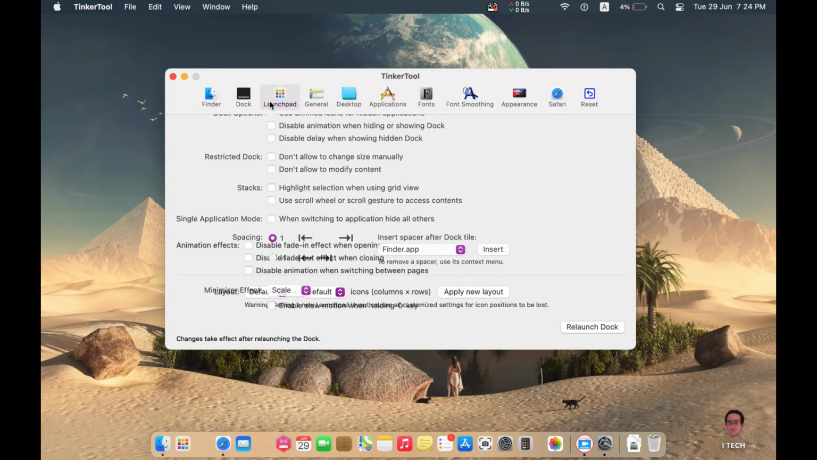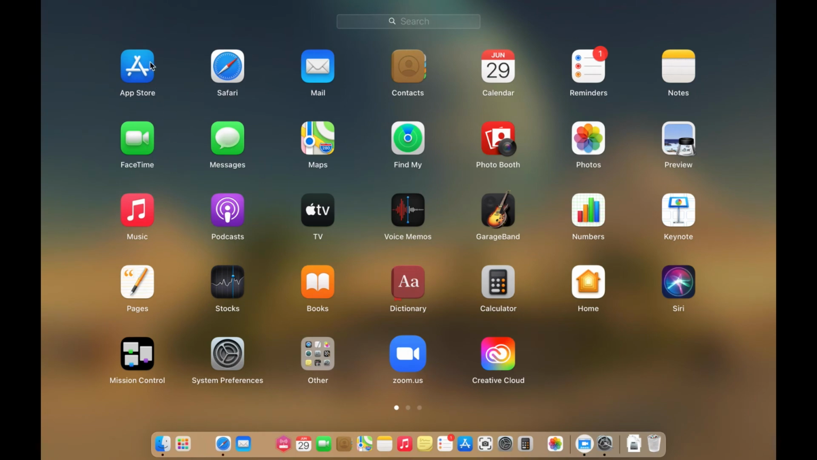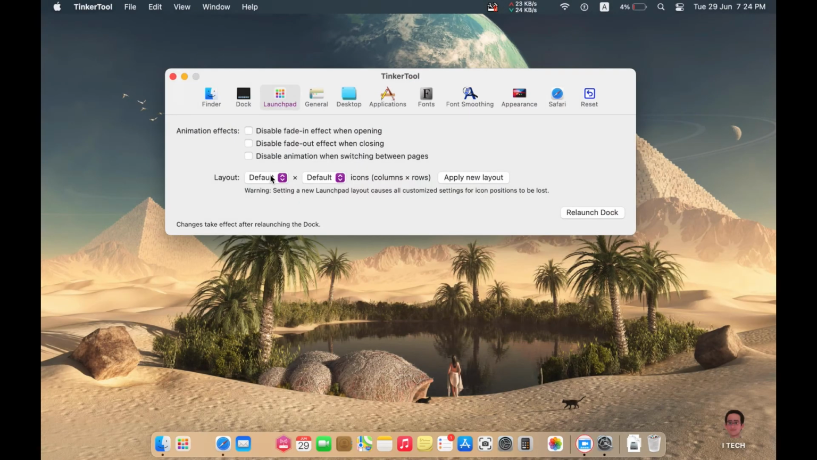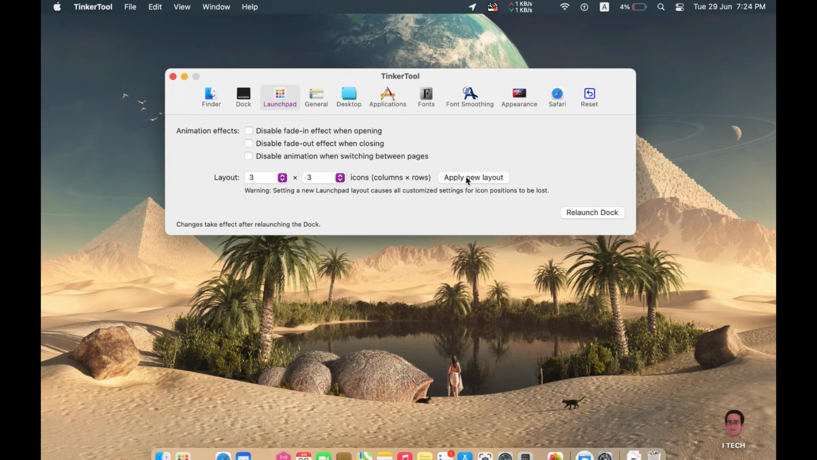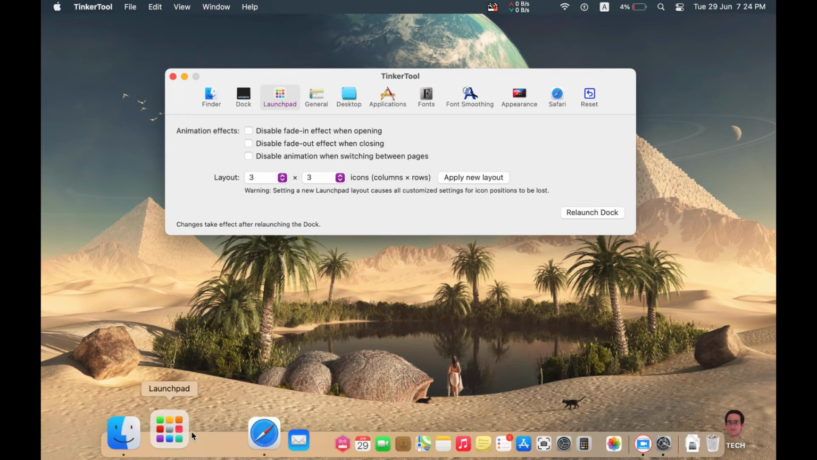Under the Launchpad category, there are also many options, but I think the most interesting is that you can change its layout. If we open the Launchpad, we will find it like that. We can change this order by choosing 3x3, 3x4, and so on. Let's test any one. 3x5 or 3x3. Okay, apply now. Let's open the Launchpad.